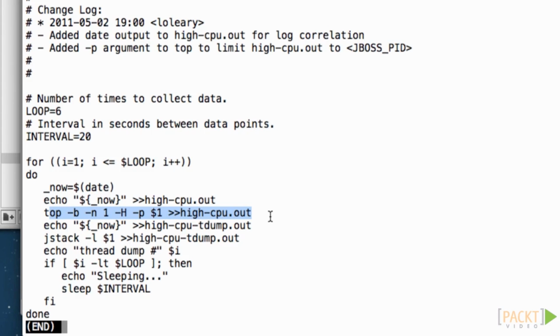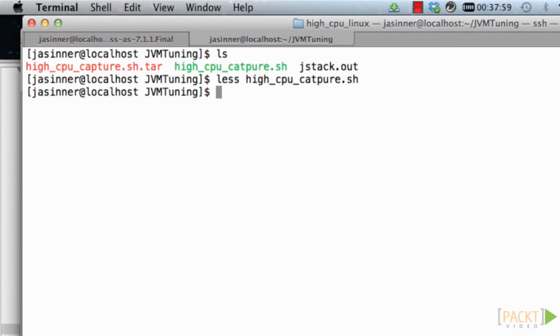Unfortunately, if you're running on Windows, the top command won't be available to you. You'll have to use Process Explorer to monitor CPU per thread. That will make this script unusable for those using Windows. It prints the current timestamp and then uses jstack, just like I did, to print the thread dump. By default, it loops 6 times with 20-second intervals each time. You can adjust those interval times, but this is a good default.